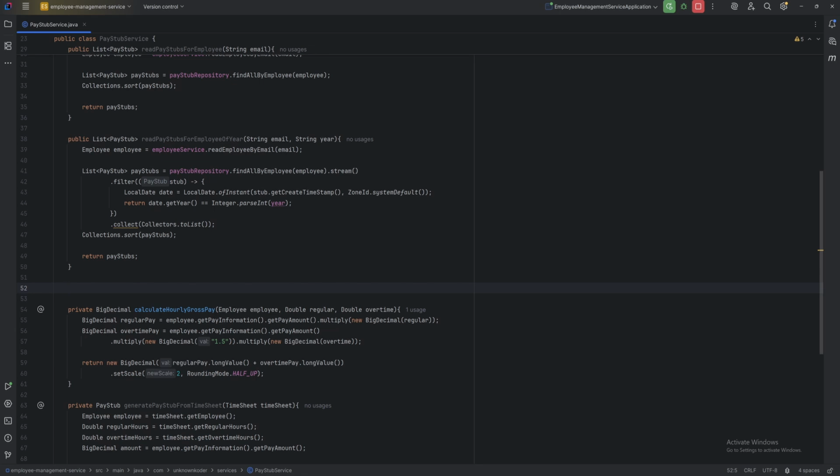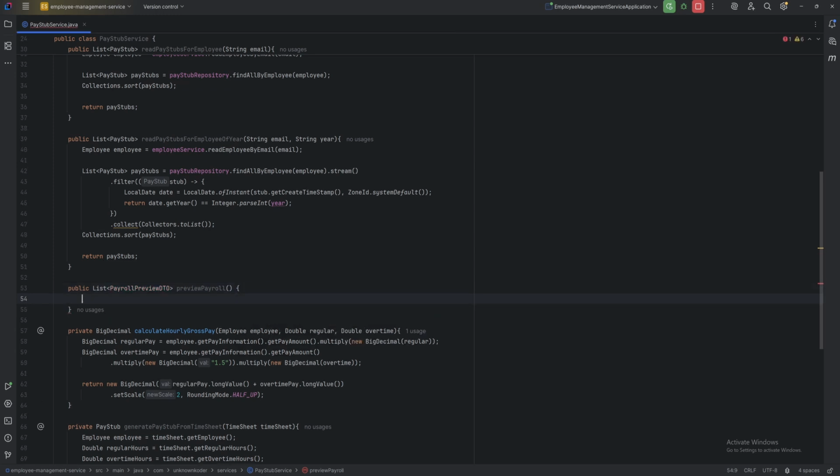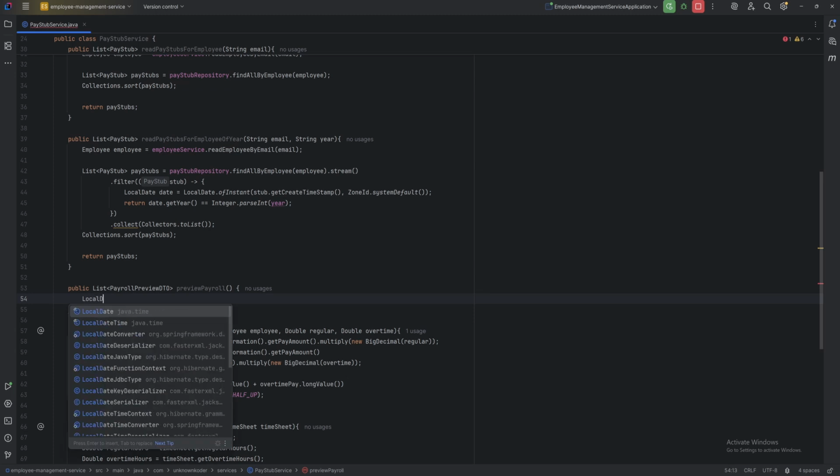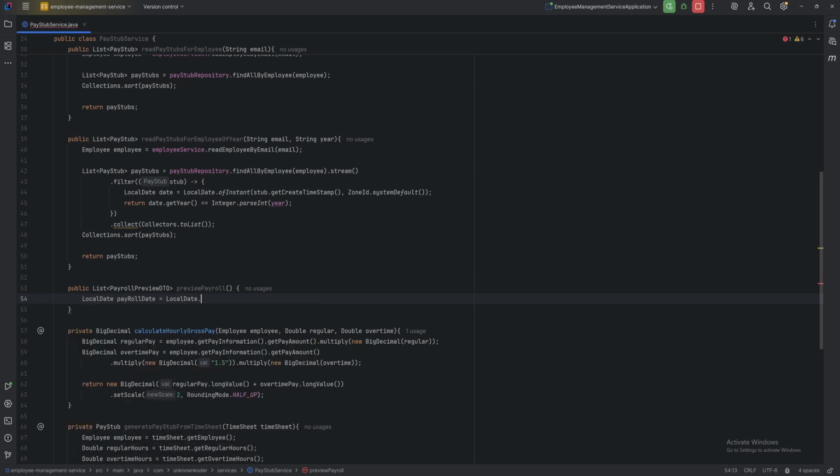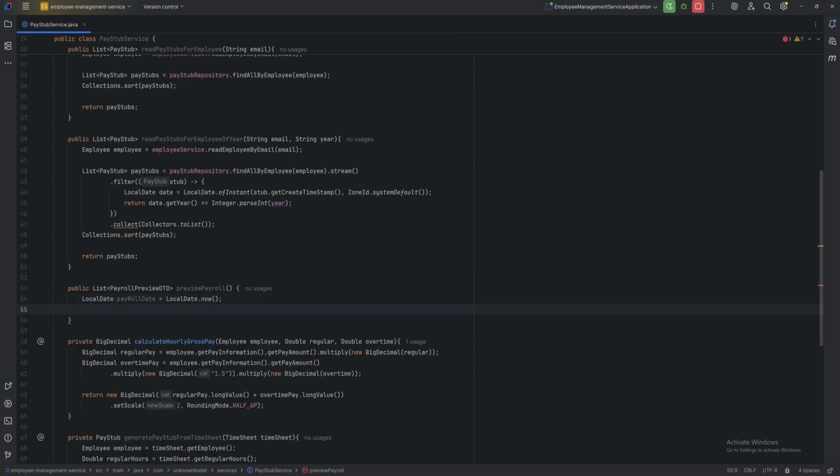Next up, we need to set up the ability to do a preview for the payroll. So to do that, let's say public List PayrollPreviewDTO previewPayroll. We're going to import our PayrollPreviewDTO, and let's just open this up. This isn't going to take any parameters. First thing we want to do is say LocalDate payrollDate is equal to LocalDate.now. Next up, let's also say list of PayrollPreviewDTO payrollPreviewDTOs is equal to a new ArrayList. Let's import our ArrayList class here.